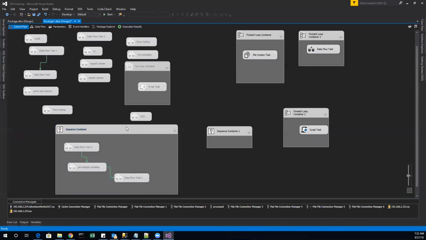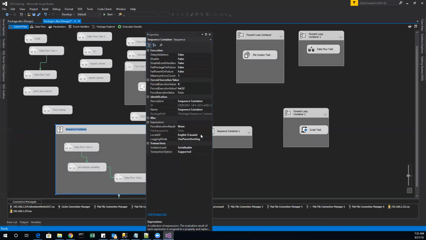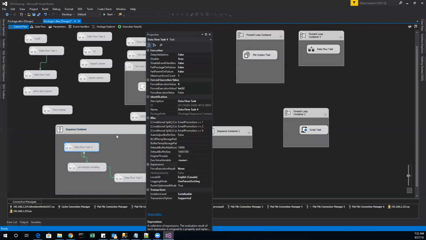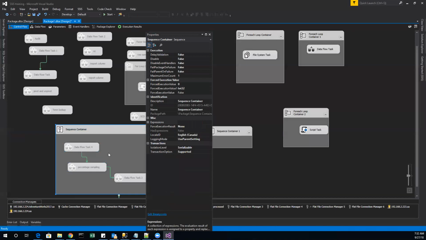You do not have any properties that you need to set up here. The only property which will be set up is if any of the child components fails, you want to fail the parent sequence container, right? That's the only property you would be really using. That's fail parent on failure. And fail package on failure. If you want to fail the whole package, these are the two properties you have to set to true. So that's the max you would use for the sequential container.